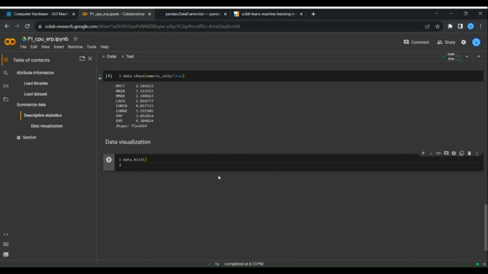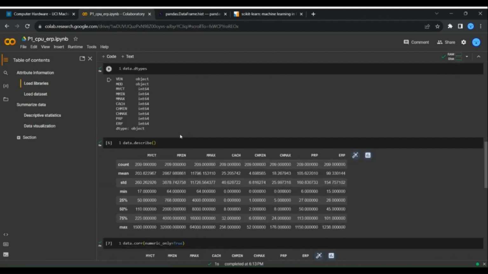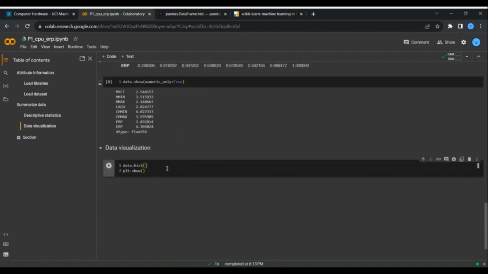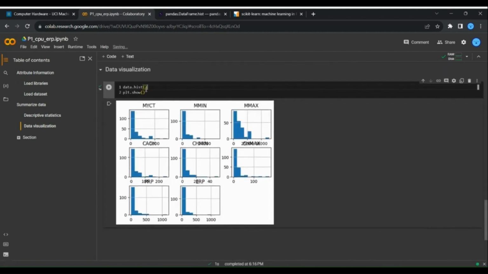Data.hist and plt.show. So one thing that I added in was a couple of libraries. One is matplotlib.pyplot as plt, and the second one is Seaborn, both of which we will be requiring in this video. So once I run this, I should get a histogram. There it is. Now, in this histogram, the attributes, as the labels and the legends of the chart or of each individual plot, seem to be overlapping.